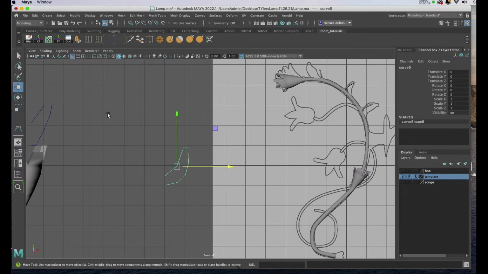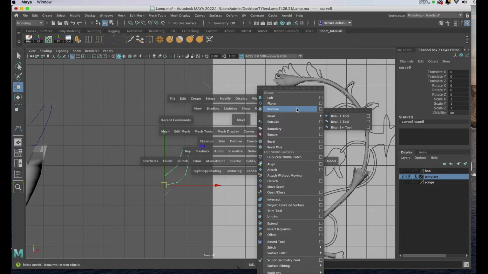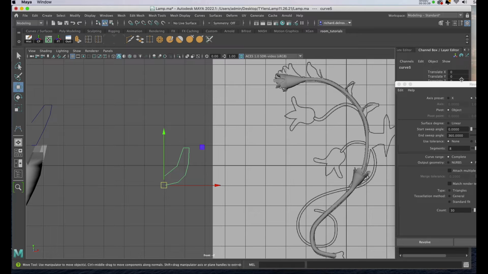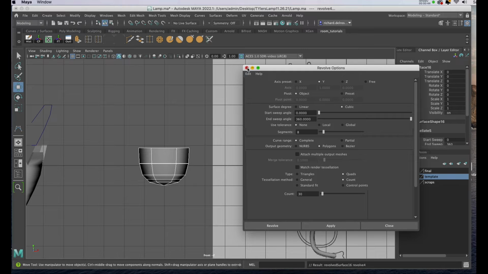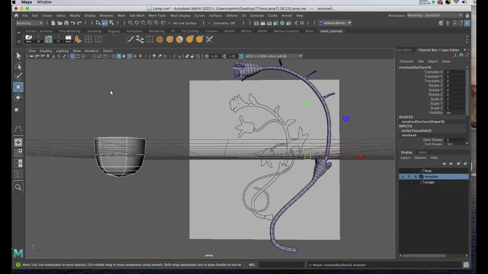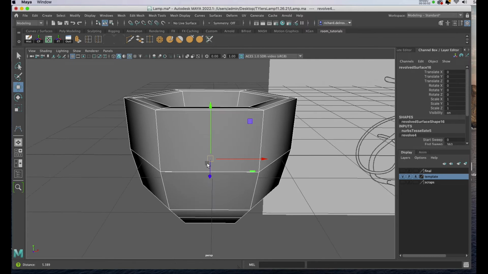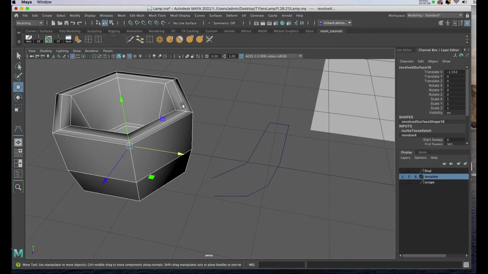I'll center the pivot, hold down D, and move the pivot where I'd like it to revolve from. Holding down the space bar, surfaces, revolve attributes, and I'll leave it at 30 and hit apply. Going to my perspective view, I'll center the pivot, and I'll move it away from the path to see what I need to adjust for the top to get that single face again.